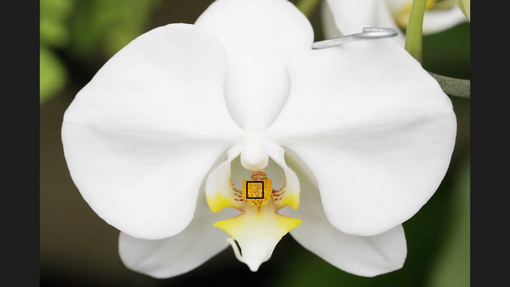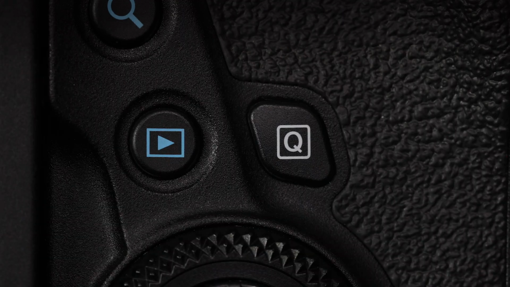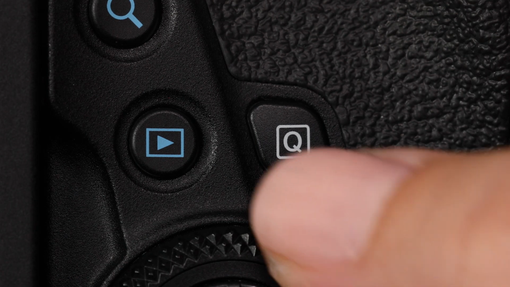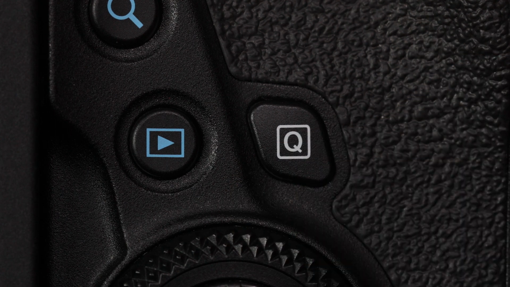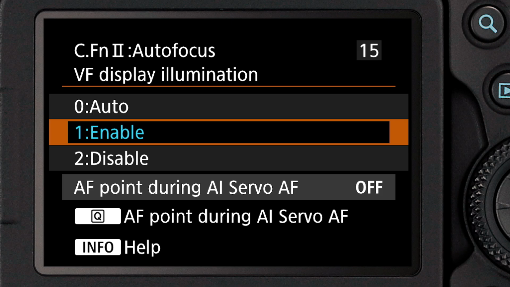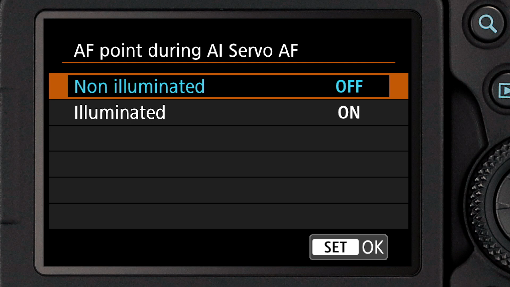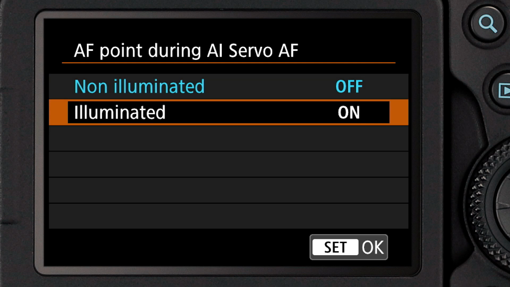What I mean by that is in bright sunlight or in dim light, you'll once again have that brief flash of red illumination when you're in one-shot AF. Now, in either setting, if you press the Q button on the back of the camera, you'll get a second menu that will let you decide whether you want AF illumination during AI servo focus. And this is a little different.